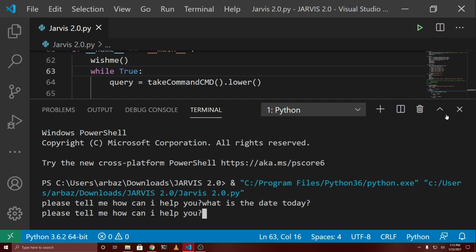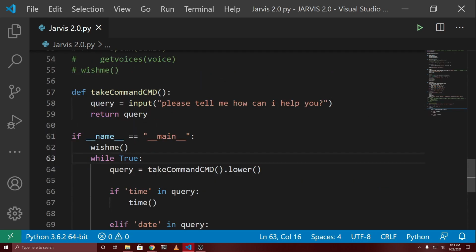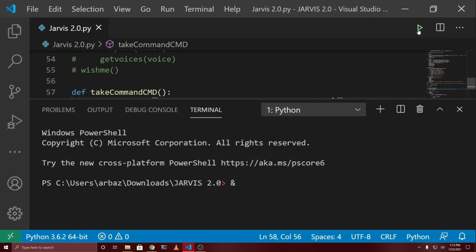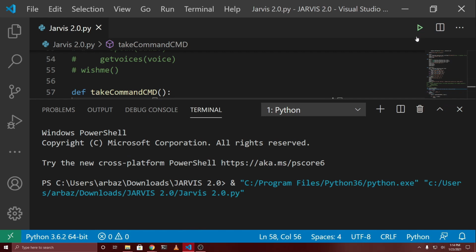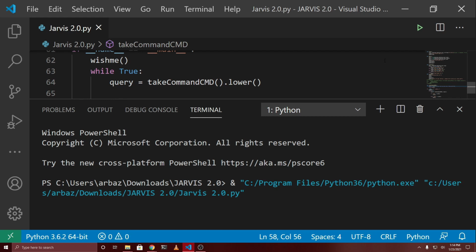And I will just try to close the program right now, and we will just add a \n after this question. So I will add \n here, and if I save the code again, we will try to run it again. Welcome back, sir. The current time is 1 hour 14 minutes and 1 second. The current date is 23/1/2021. Good afternoon, sir. Jarvis at your service. Please tell me how can I help you?